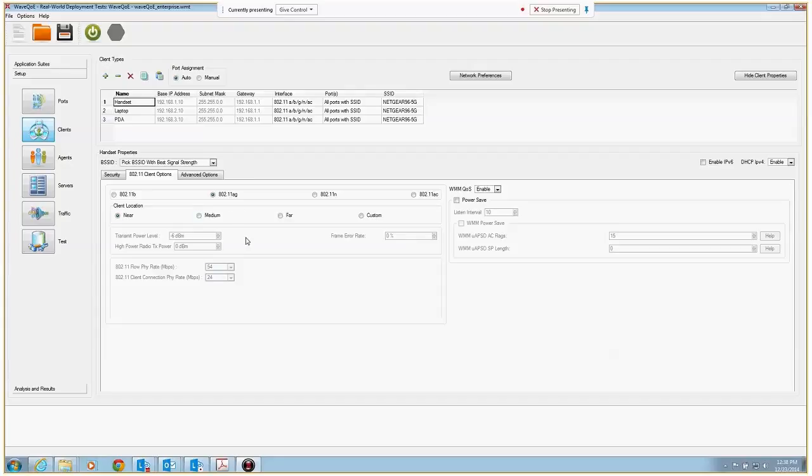Okay, so we'll go back here and we'll choose the handset to be a legacy handset. And you notice that there is some pre-selection done for near, medium, and far. The near will turn the transmit power up and the PHY rate up. If we choose medium, it will select a lower transmit power level and a lower PHY rate, and far even lower PHY rate and transmit power level. Also, we will adjust the error rate. You can always select custom and set these to whatever you want.